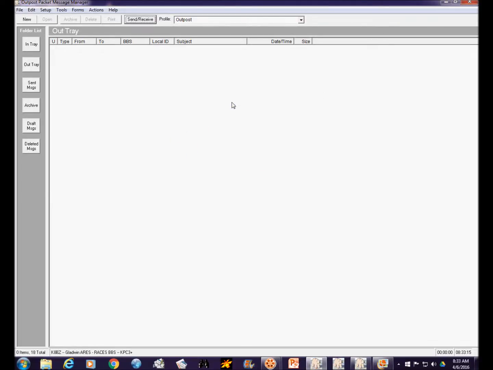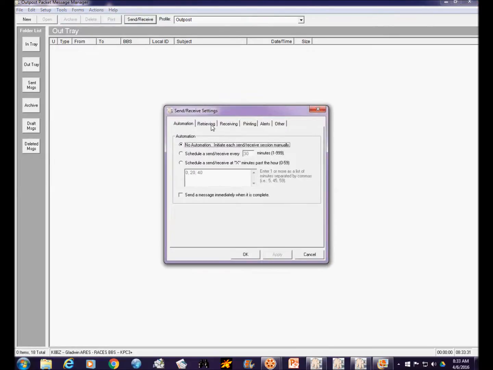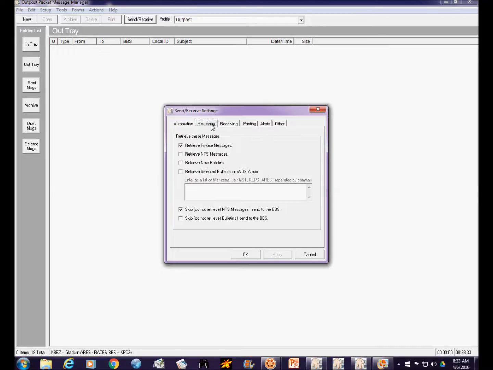Now, it's important to realize in an emergency packet radio emergency network, you don't need to download your own National Traffic System messages. We're going to go up to the Tools menu, to the Send Receive settings, and we're going to go over here to the Retrieving tab. I shortened this up so it would just get in and out a little quicker.